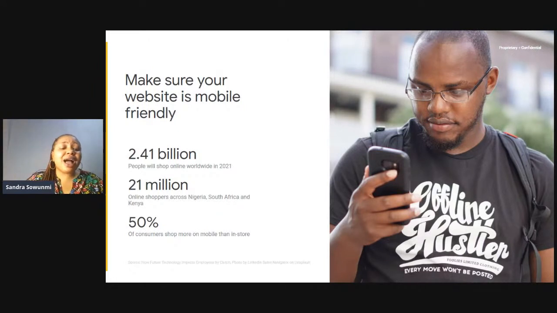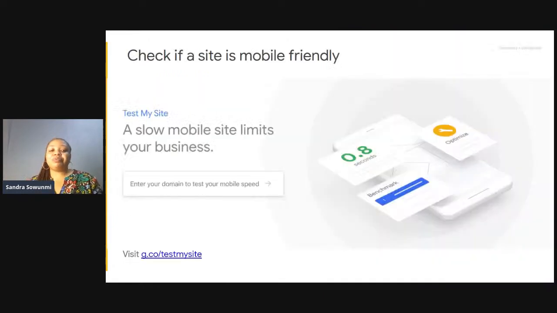And also it says that 50% of customers shop more on mobile than in store. I already explained that earlier. I said that people shop on their phones. People are on the go with their phones. Do you understand? So 50% of customers shop more on mobile than in store.